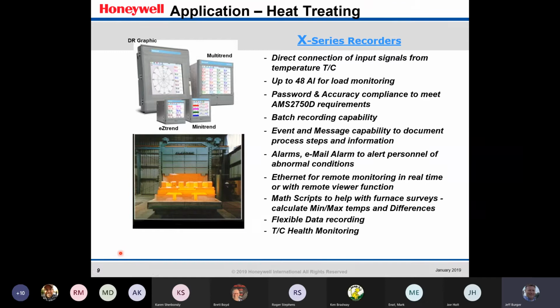Next couple applications deal with heat treat type industry. For those of you that are in the heat treat arena, these two slides will probably be near and dear to your heart. The recorders have a universal input, so like I said, you can hook up a direct thermocouple right to the recorder. It does have cold junction compensation on the back of the recorder to give you a very accurate reading.